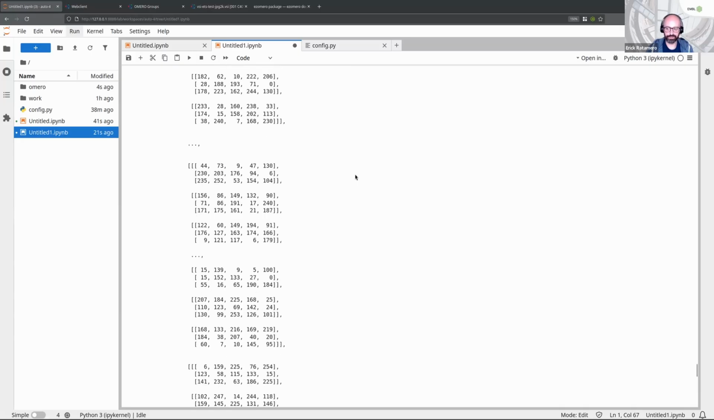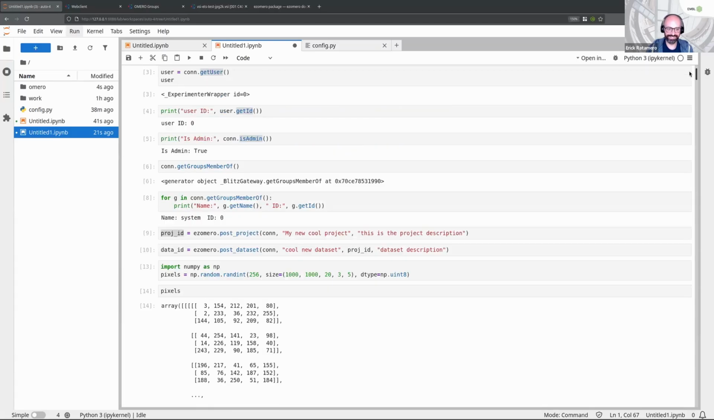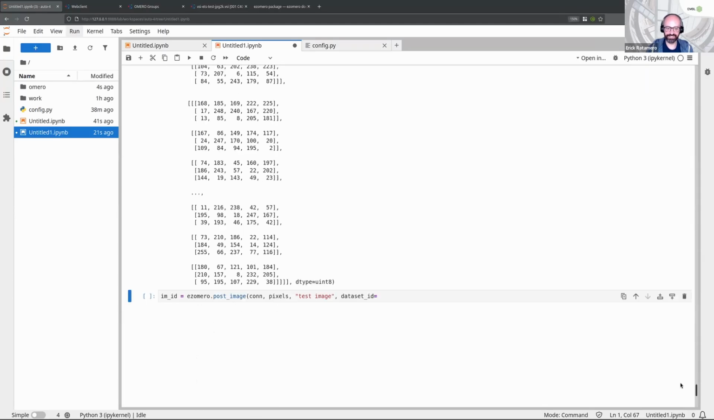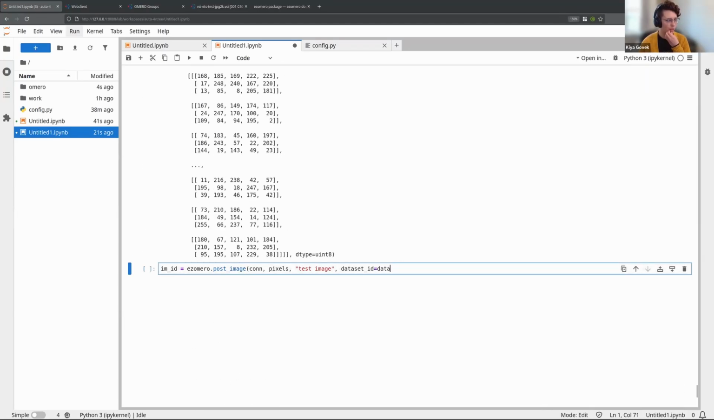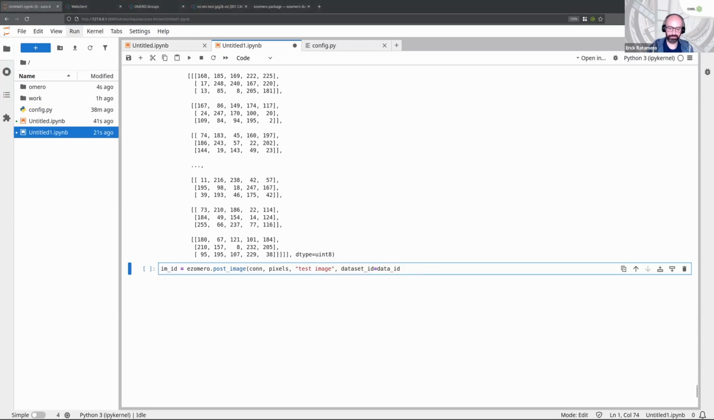What did I call it? I shouldn't have printed this thing. It's too big. Data ID. Okay. You can compress the output by clicking on the left side of it. Yeah, I know. This should be good enough.